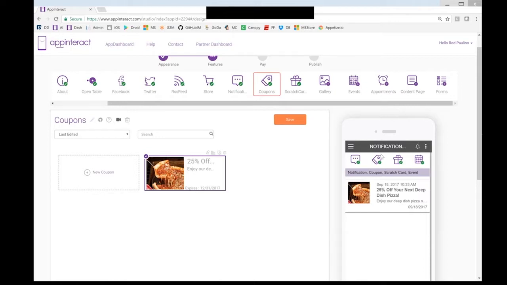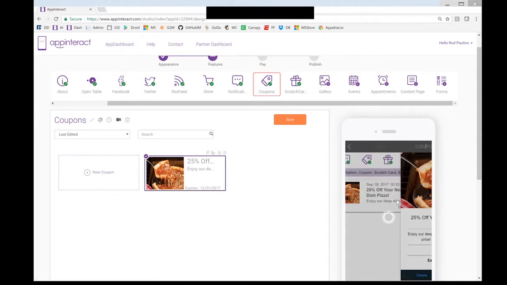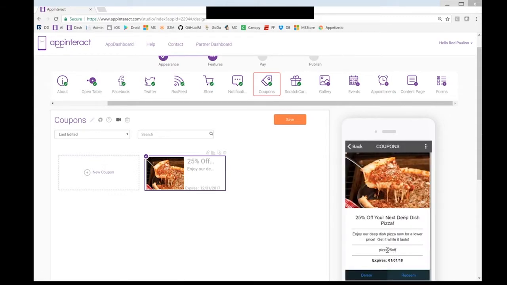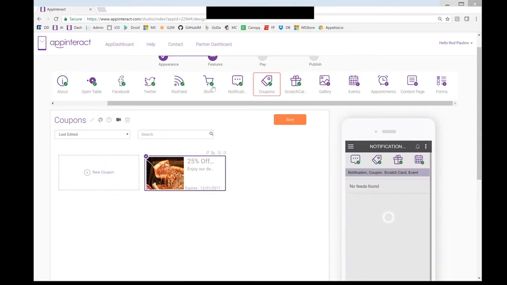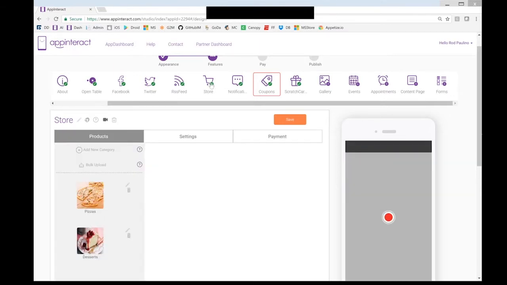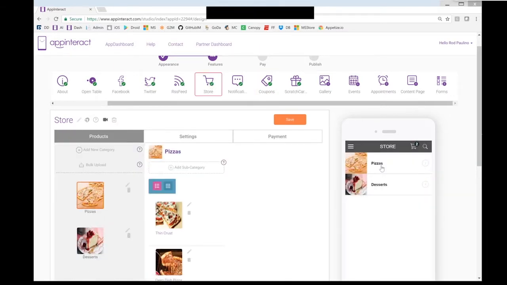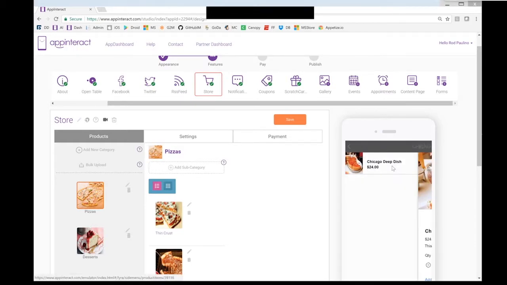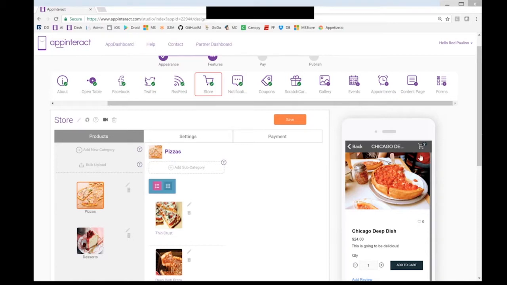And it looks like I can also sort, by clicking on these, by coupon, by scratch card, by event, and by push notification. So now if I go back, my offer was pizza 25 off, the coupon code. So let's see what happens if I navigate to the store here. And I do pizzas, and I want to avail of that deep dish. And let's simply, again, add this to the cart.